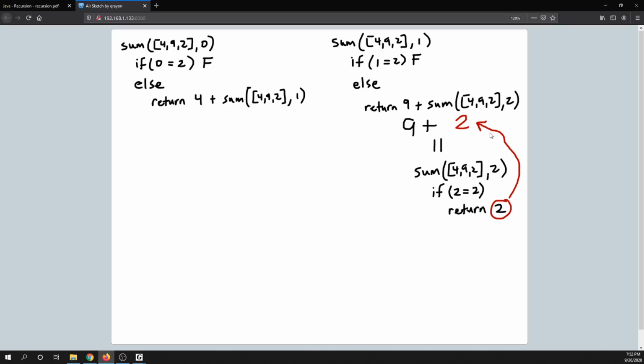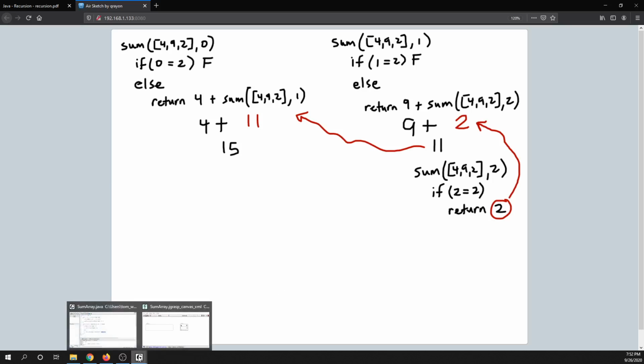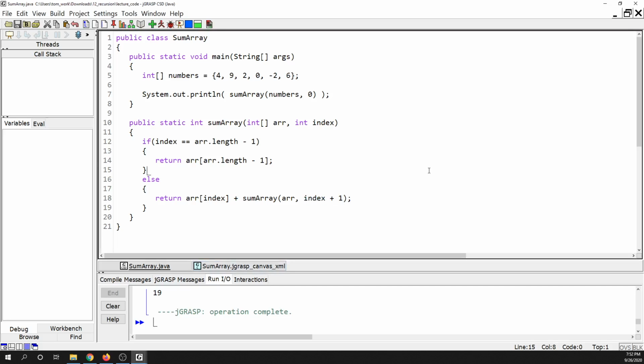And then this 11 will get returned up here. So this will become 4 plus 11, which is 15, and that will be the answer here. This method will return 15, which is the sum of the elements in this array. All right, and so that is it on this particular problem.